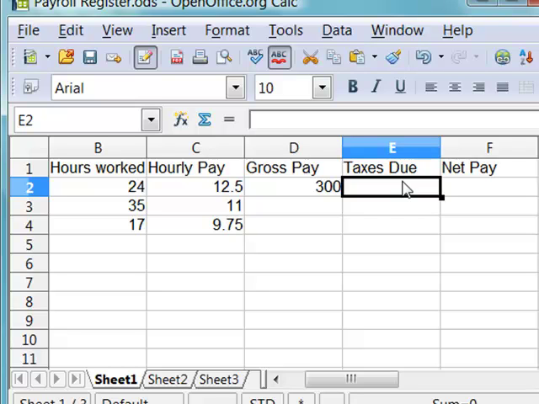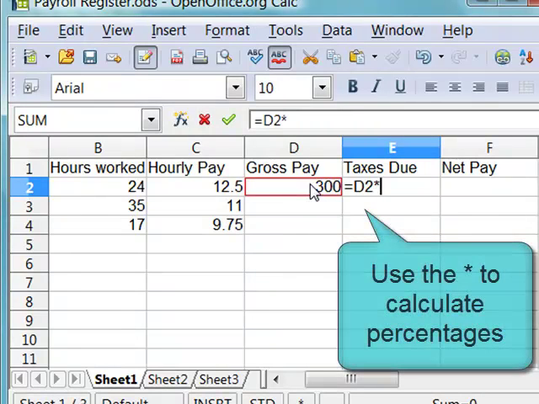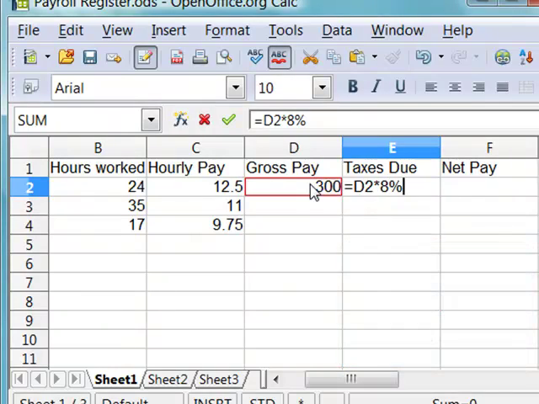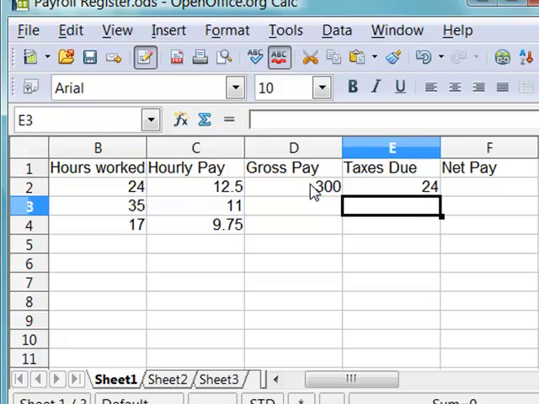We're going to calculate taxes on a flat percentage. That's really not the way taxes work, but for the purposes of this illustration, it's a useful illustration. So again, equals to start the formula. And we're going to say that gross pay is multiplied by the percent of taxation. We'll call it 8%. And you just type the 8% into the formula. This is one of those rare occasions where you actually type the number into the formula. And pressing enter gives us the taxes due on that net pay.